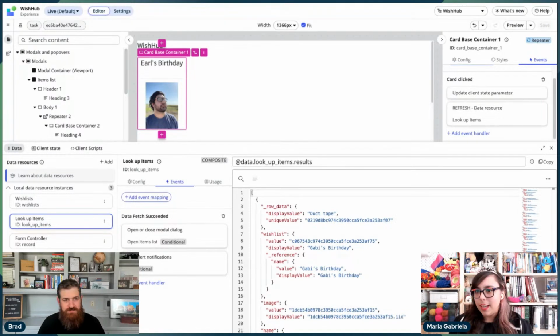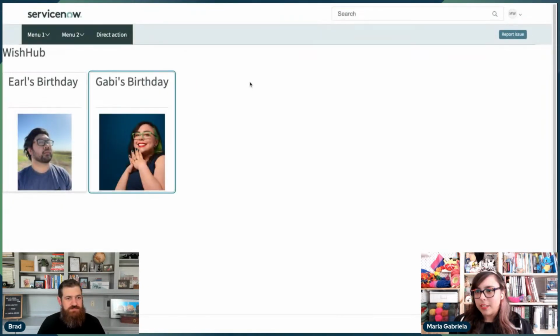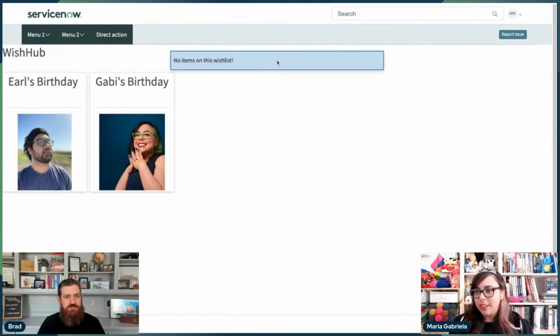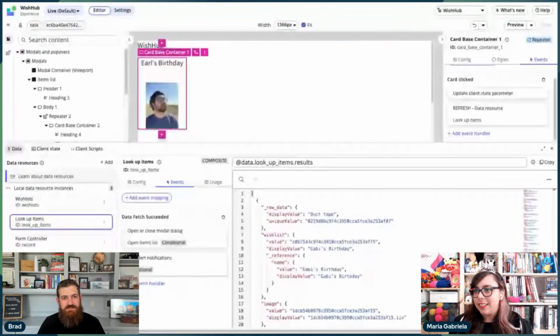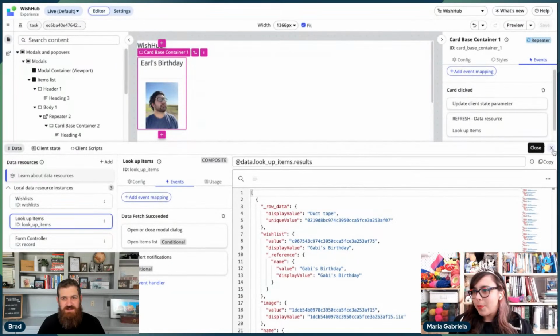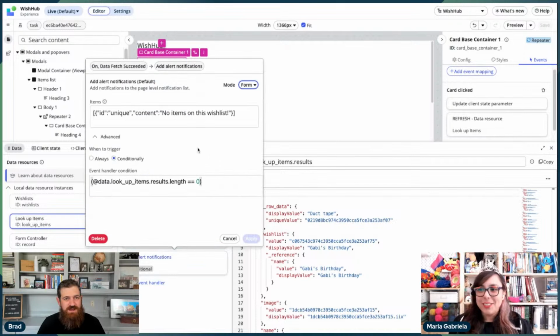Awesome. Let's see what happens now. I can click mine and it happens. I can click this one. No items on this wish list. Yay, that's perfect. We should make that dismissible though. Oh, we should? Go to the developer site. I always have to look it up unless somebody knows what the thing is.